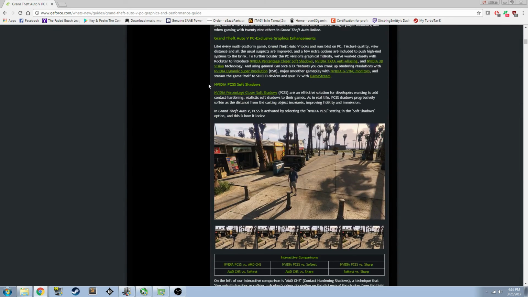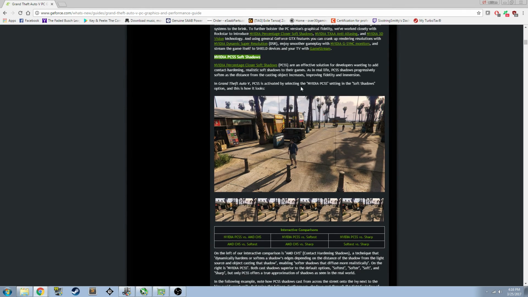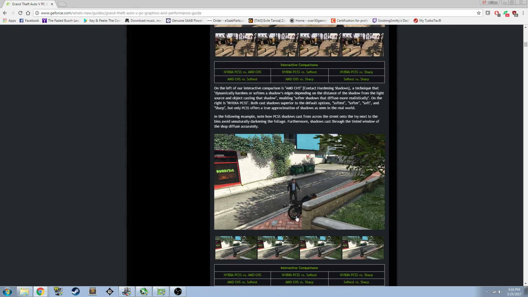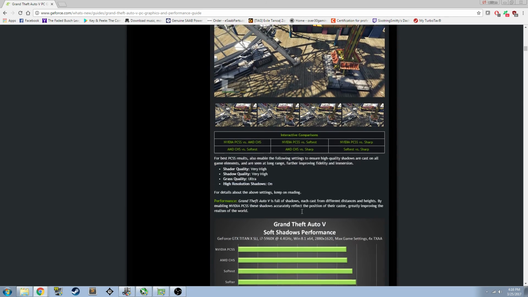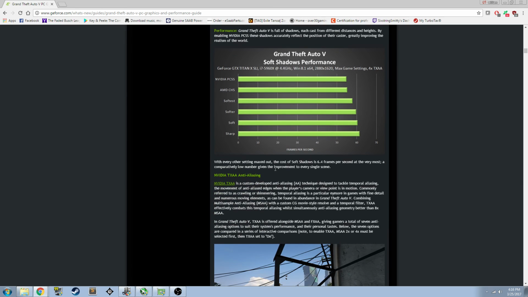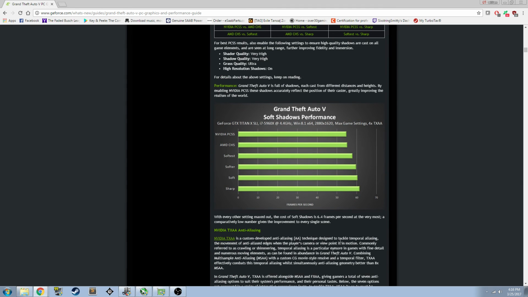And they show you what setting they're working on. They talk about what it does, and then they give you a screenshot of each setting versus another setting, and then a FPS hit on each setting, and then their overall conclusion. Like this one, for example, the NVIDIA PCSS. This is specific to NVIDIA cards.